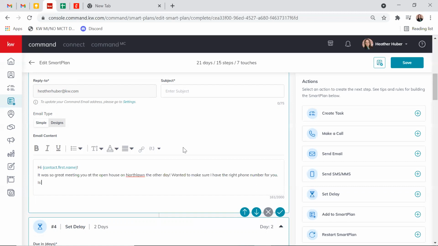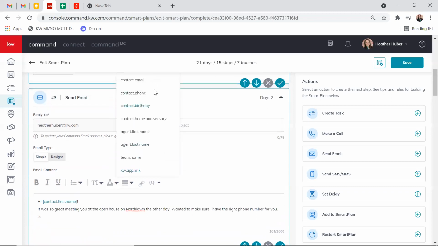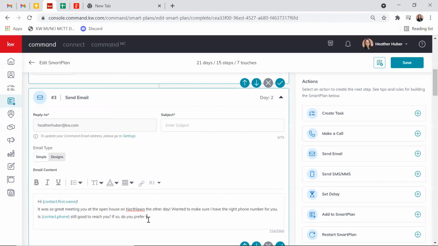contact phone, still picture. Do you prefer text or calls? I don't know, I'm just making stuff up. So this isn't necessarily exactly what you should say. I'm just making stuff up.